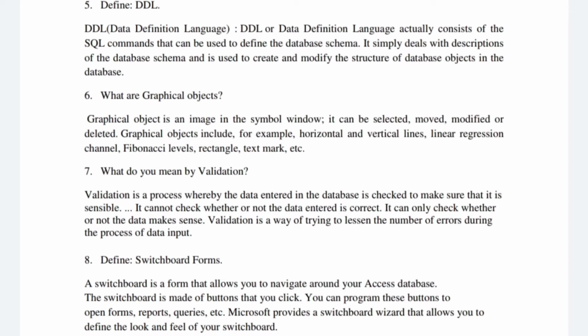What are graphical objects? A graphical object is an image in the symbol window. It can be selected, moved, modified or deleted. Graphical objects include, for example, horizontal and vertical lines, linear regressions, channels, Fibonacci levels, rectangles, text marks, etc.